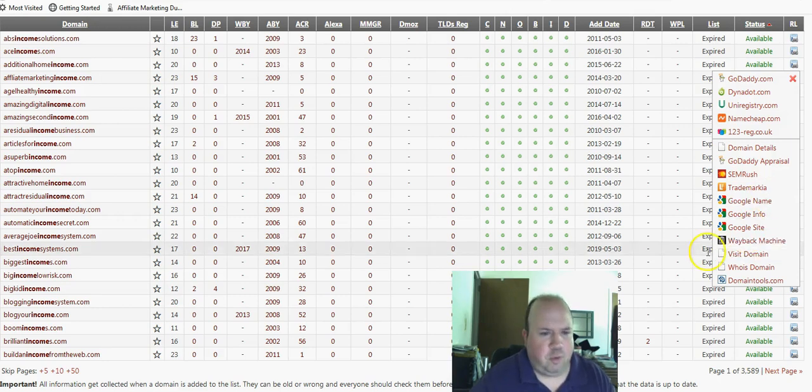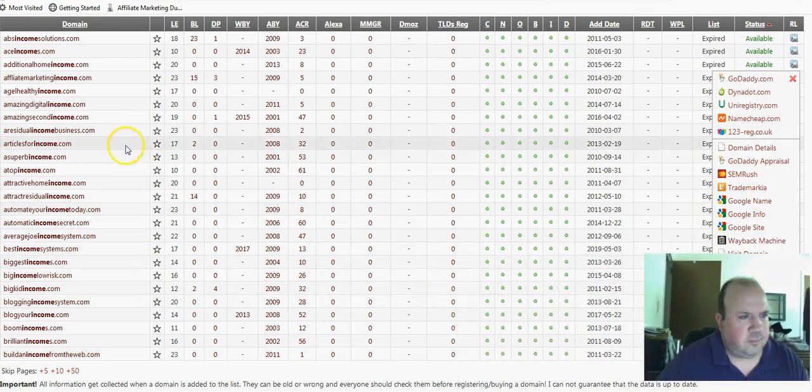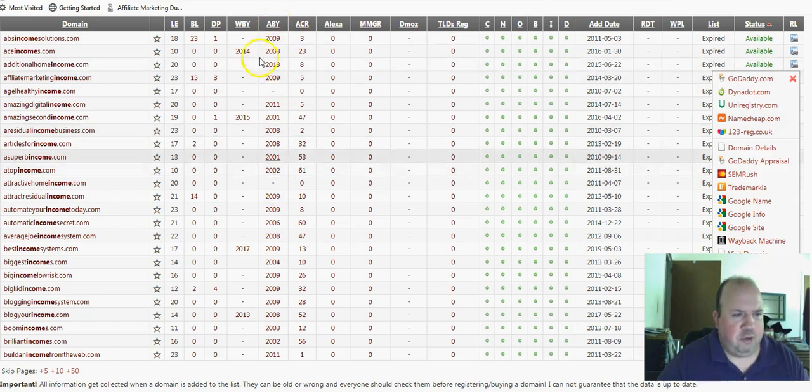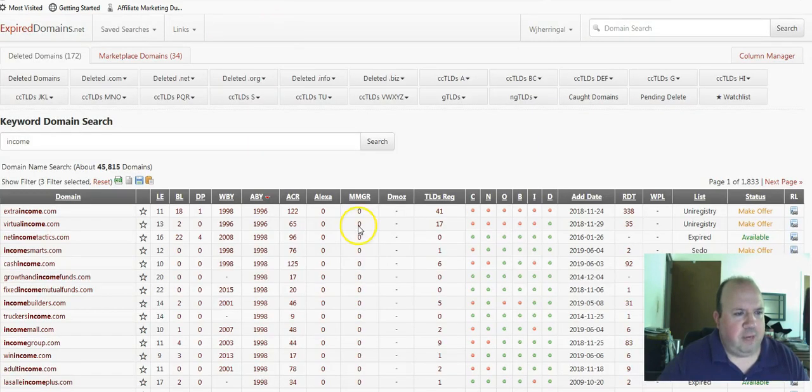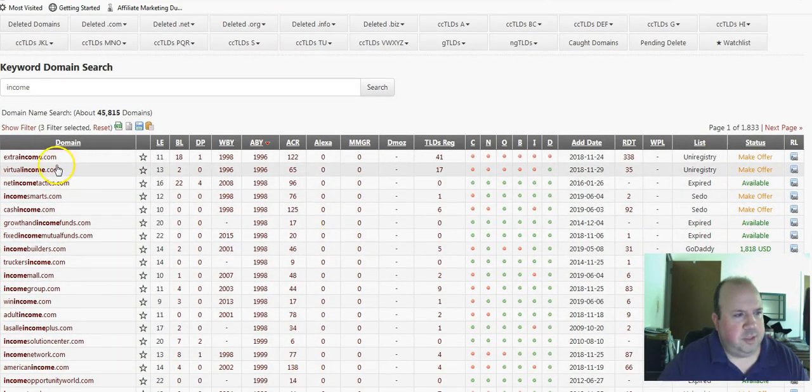I'll show you one other thing real quick. Some of these other options up here, if I wanted to sort by the age of the domain, when it was first registered, I could click this. You'll notice it puts these in numerical order now. So if I want an older domain, for example, extraincome.com, you go over here and see it changed the status, so it's not an available one. You have to make an offer. Basically, you can only change one variable at a time up here, is what I'm trying to show you in this example.